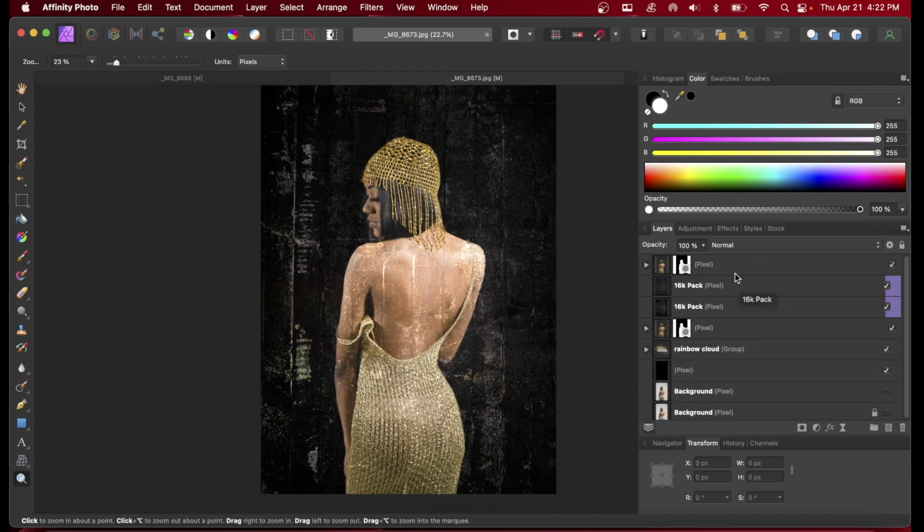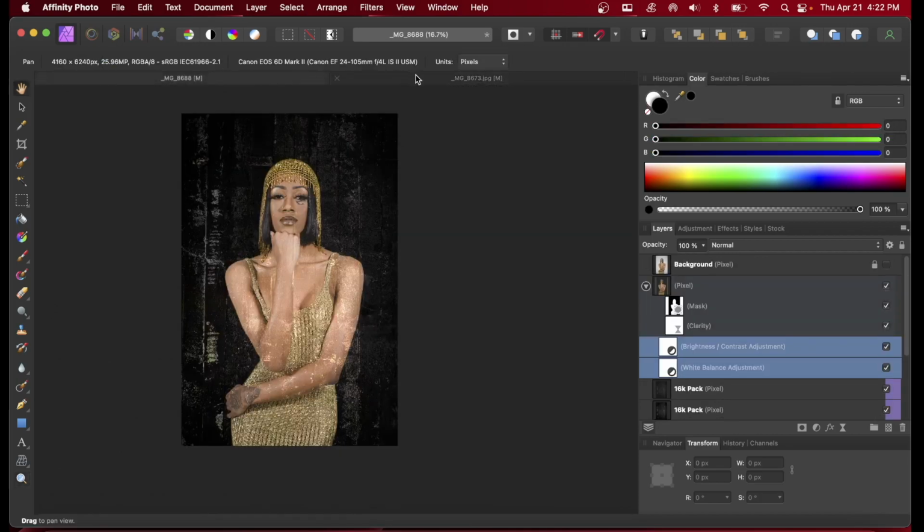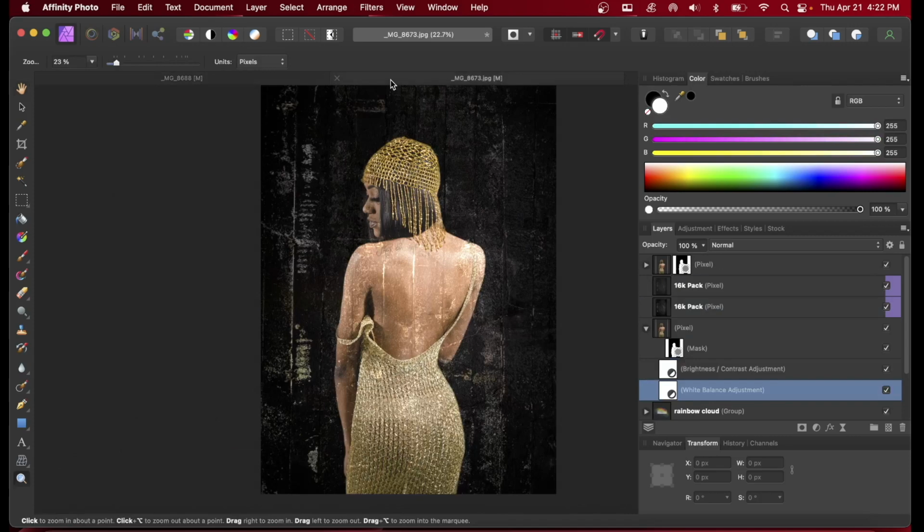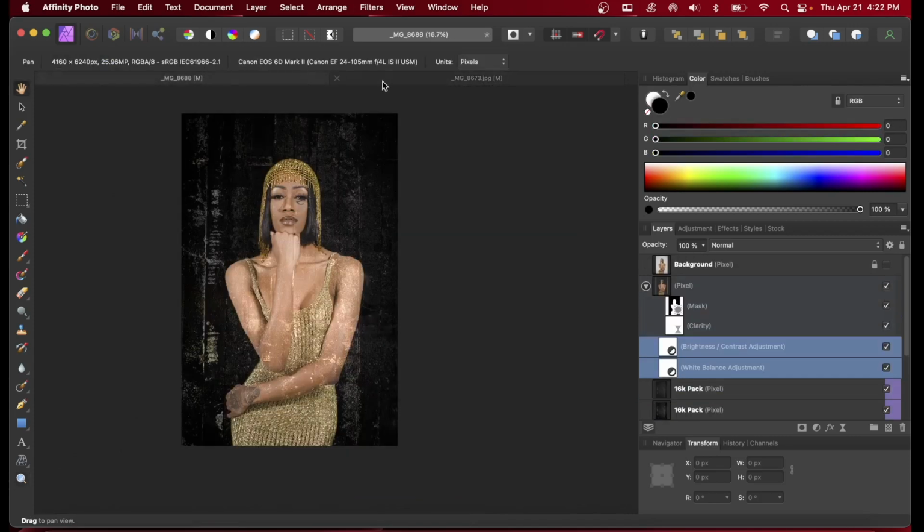So that is how you go ahead and repeat a process. That's how you get the same look in multiple photos on Affinity Photo.